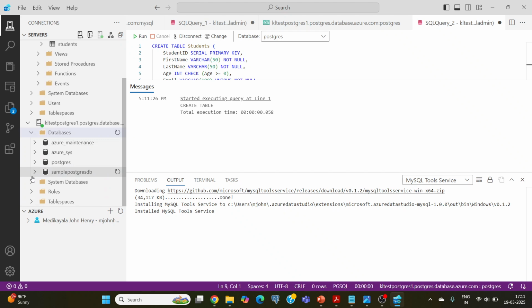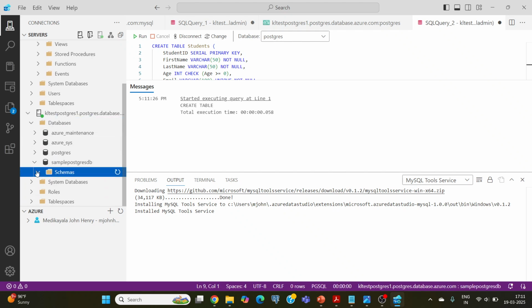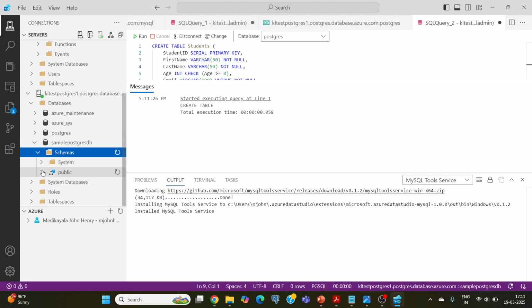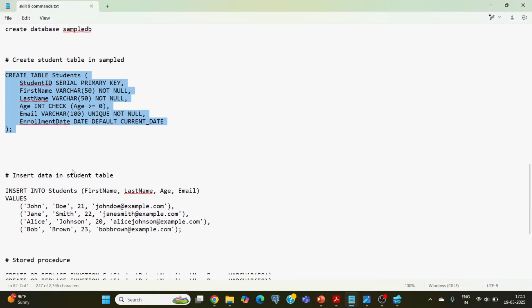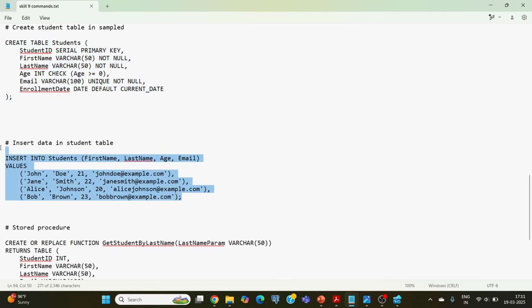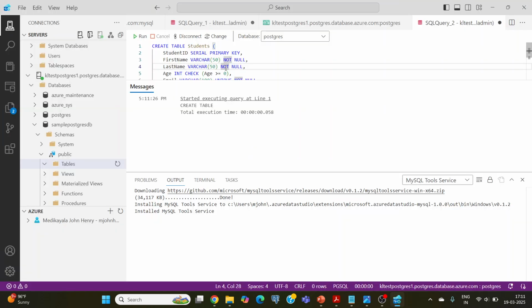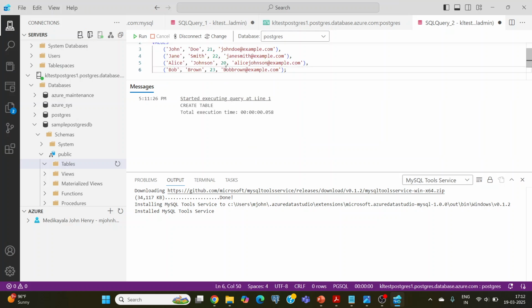Click here. Click on public and tables. It has to reflect. It will take some time. So one table is created. Now I am going to insert some data into it. Go to the Azure Data Studio. Just paste here. Run. Okay, inserted 4 rows.